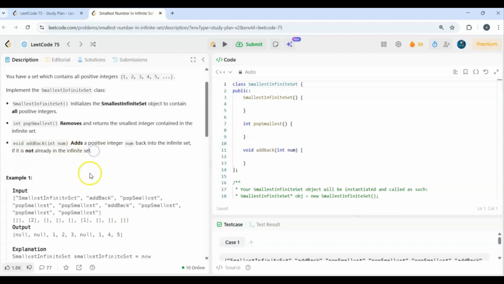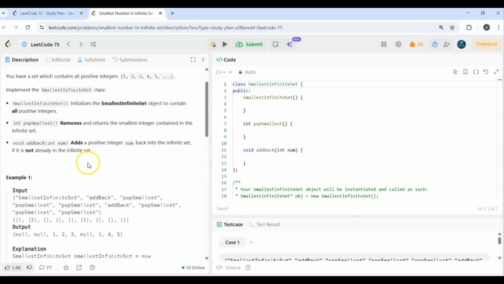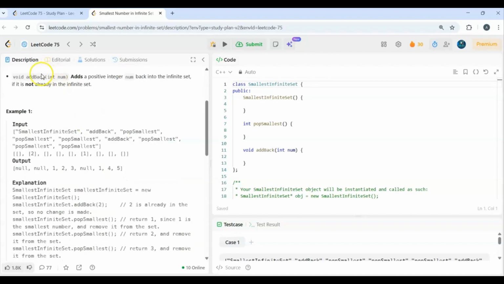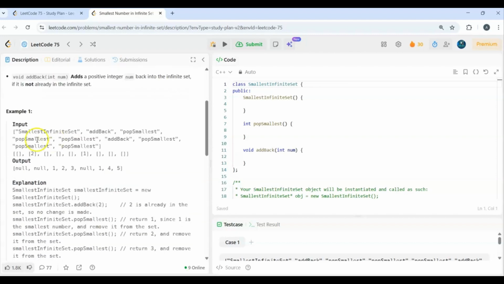in the infinite set. So we need to design a data structure that initially contains all the positive integers, that is from 1 to infinite, and it supports two operations, that is pop smallest and void add back. So pop smallest removes and returns the smallest integer, whereas add back function adds num back if it was removed before. So let's see this given example.